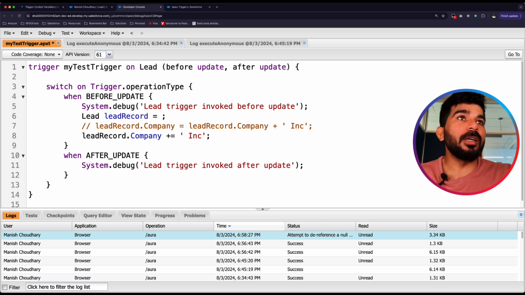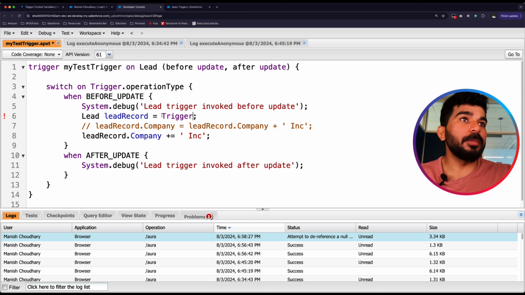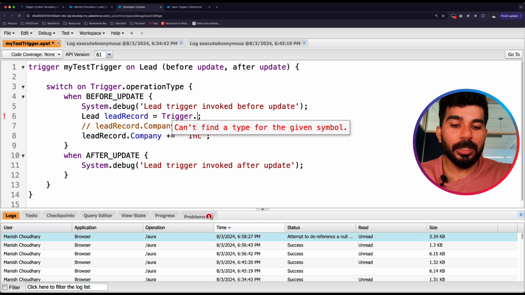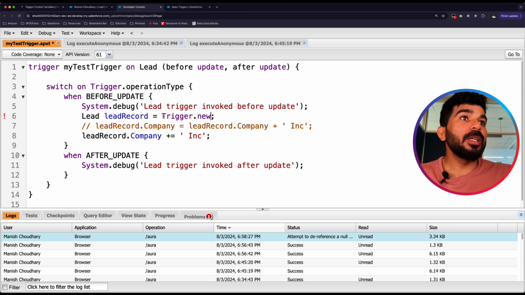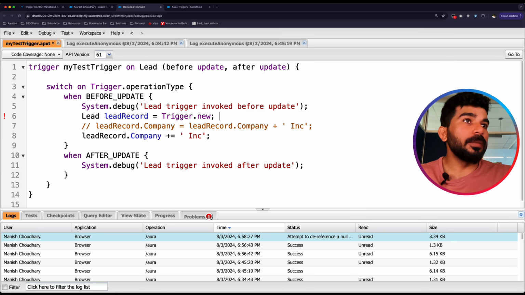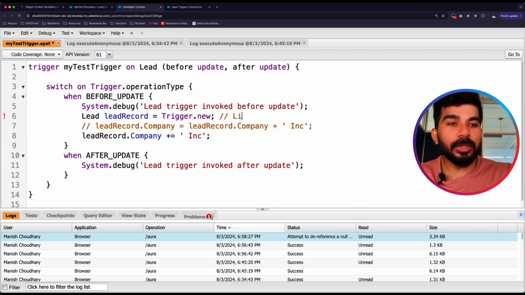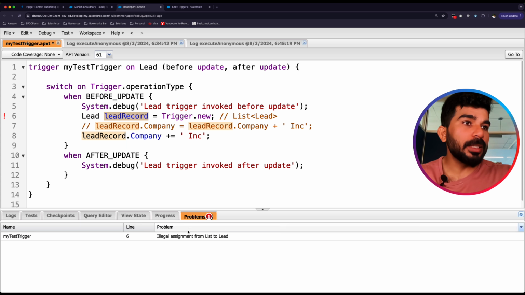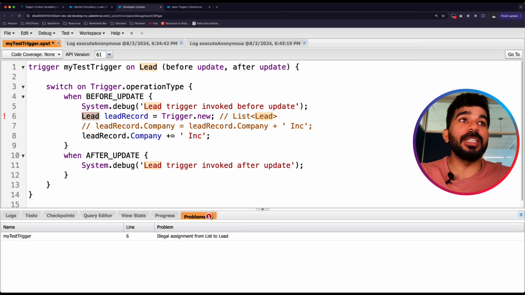The way we have been using our context variable. We'll use this Trigger class because that's where these context variables are defined, and we are going to use new. Now what it gives me is the list of new versions of the records. So if I want to add a comment here, this is going to give me a list of lead. But what I want is just one record. And that's what it is complaining about as well, that we are trying to assign a list, like this guy, to just this guy, from list to just one record.